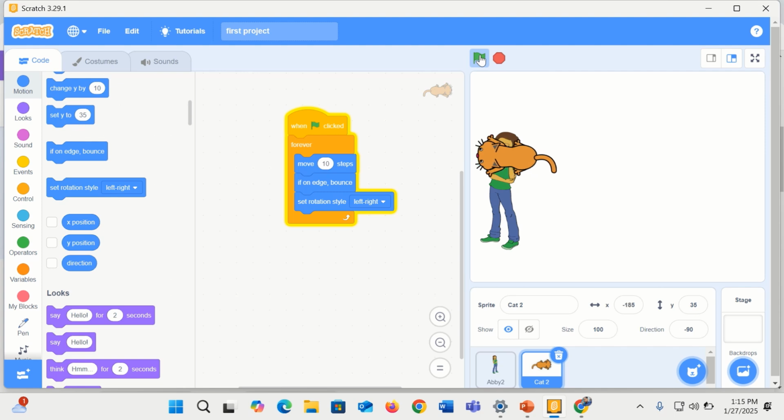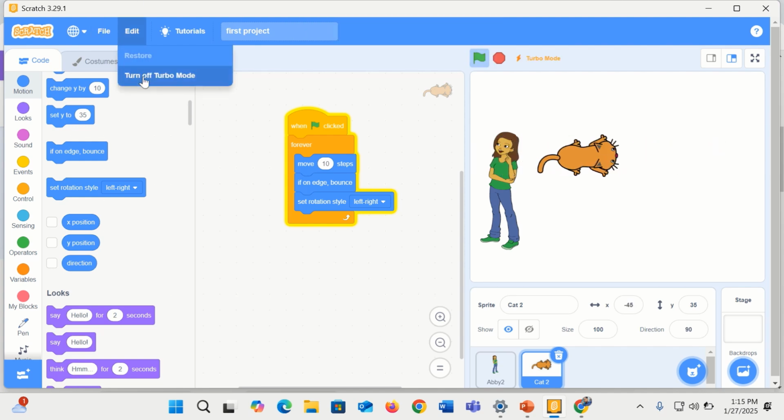Now you can see your cat 2 is moving at a normal speed and you want your cat 2 to execute faster so that you can see what you're working on and go to the next project or the next sprite to give commands. So come to edit, click on turbo mode. You can see your sprite's speed is faster than the normal one. Now if you want to turn it back, you turn it off. So that's the function of the edit.